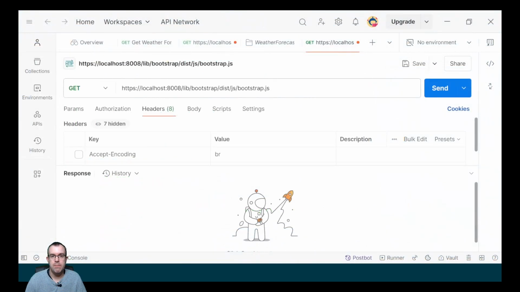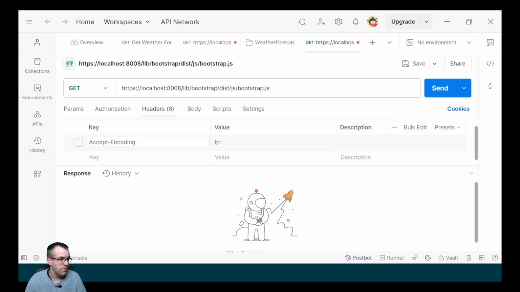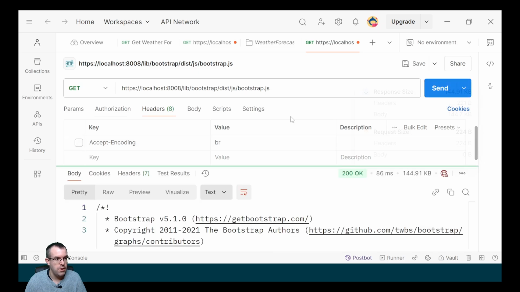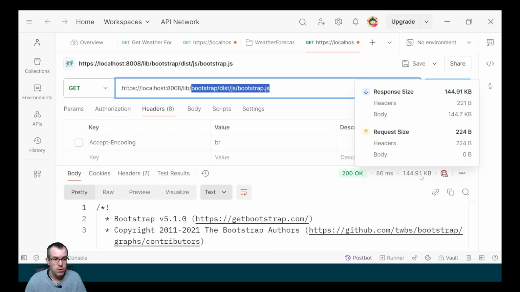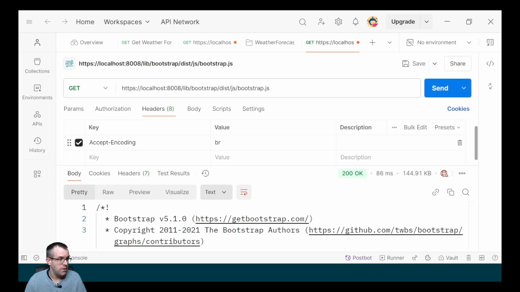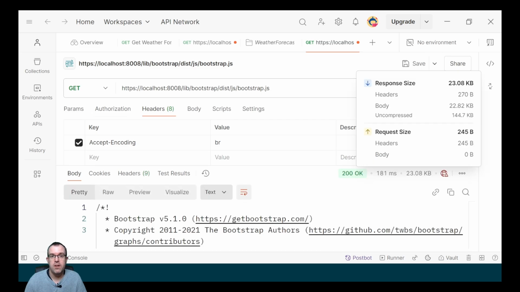Compression works in an HTTP request by setting the accept-encoding header as part of the request. Now we've unticked this. If we send the request to the bootstrap.js file, we're getting the response size of just under 145 kilobytes. If we set the accept-encoding header now to br, which stands for Brotli, the response size significantly reduces to 23 kilobytes. This is great for users that are on a slower network as it reduces the response size. The downside of this though is that it adds the compression to every single request. That's a lot of overkill for a file that's barely going to change.